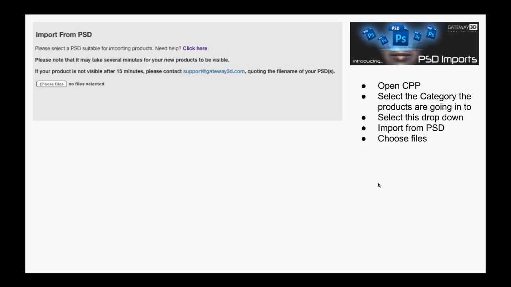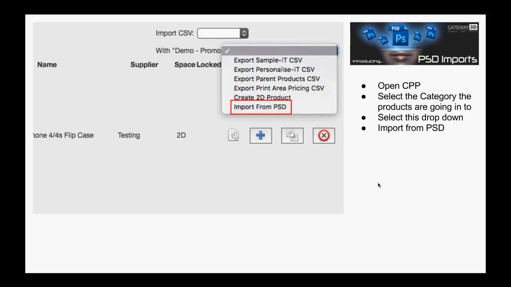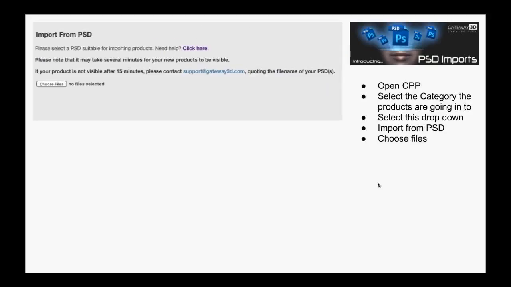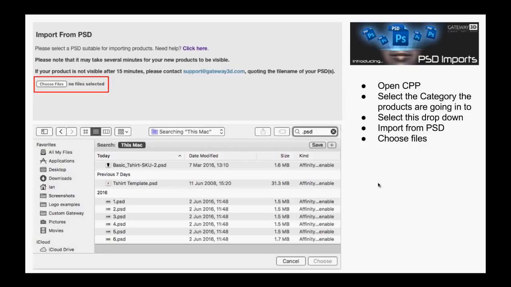So if I just go back one, you've just selected the import from PSD. As you click that, it will then give you a section to be able to choose your files. It also links here to, if you need any help, the knowledge base article, which will give full instructions on the setup of the PSD files. So all you need to do is to click on the choose files, which will give you a normal open window to be able to select the files from your local machine wherever you've saved them.